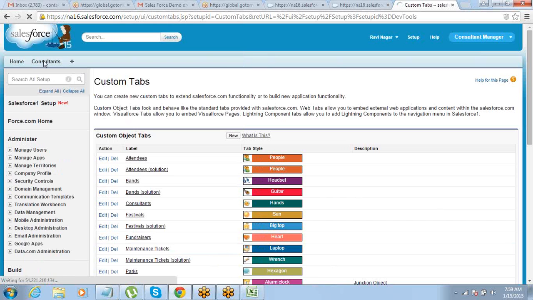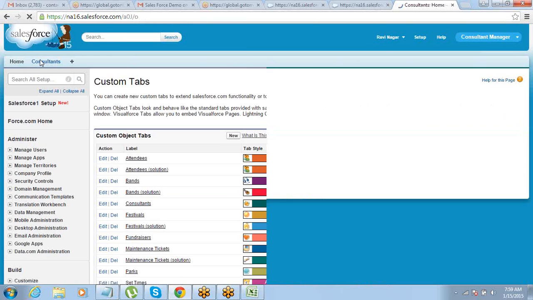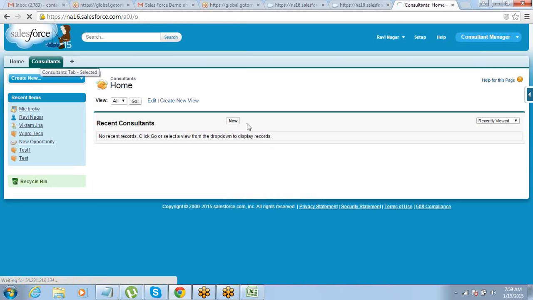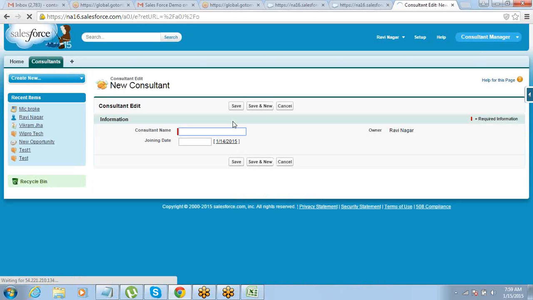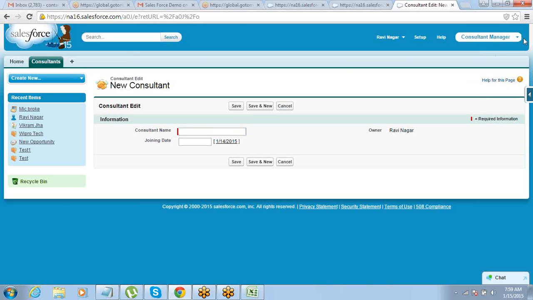So now my tab is ready. Now the end user can just come to the consultant manager, go to the consultants, and then he can start accessing the data of the consultant object. Add new consultant, edit the data, delete the data, and all that stuff that can happen. Right? Tell me if you have a question here.